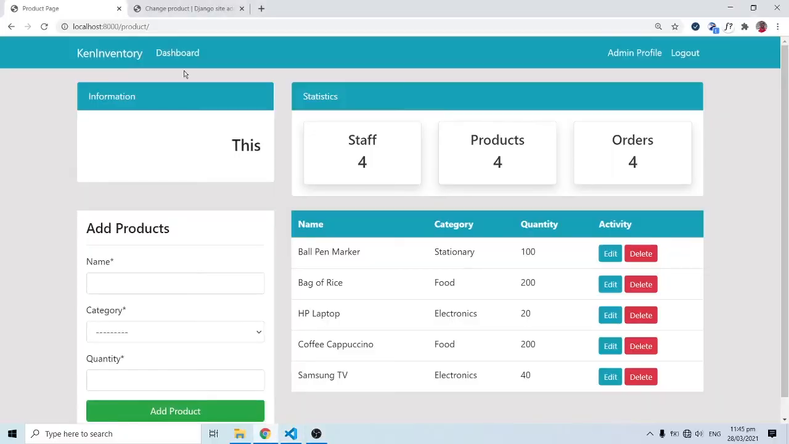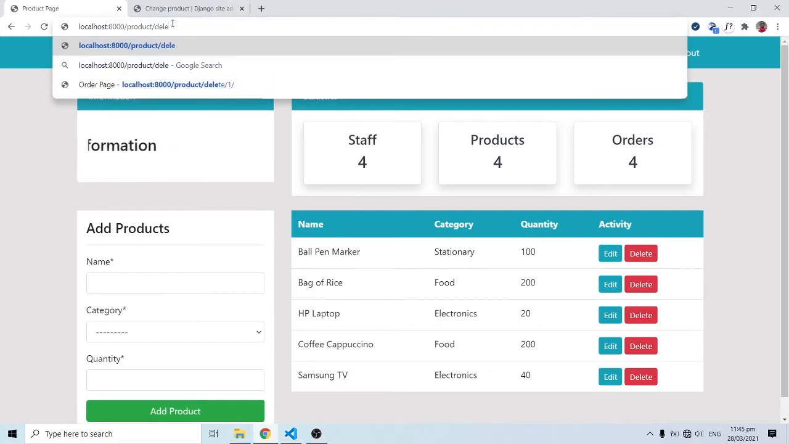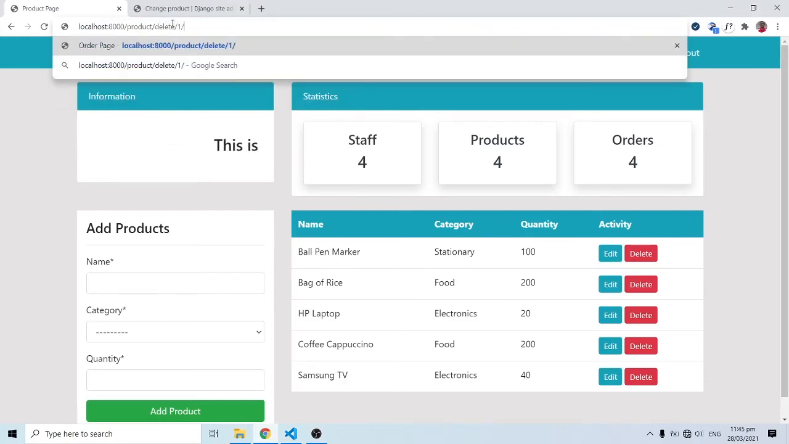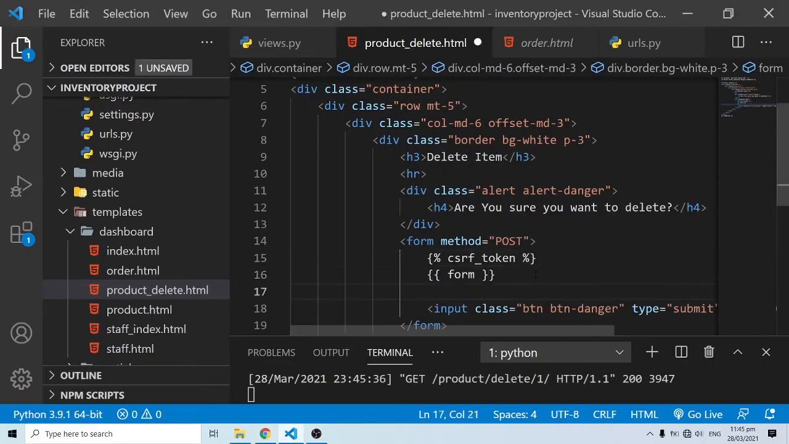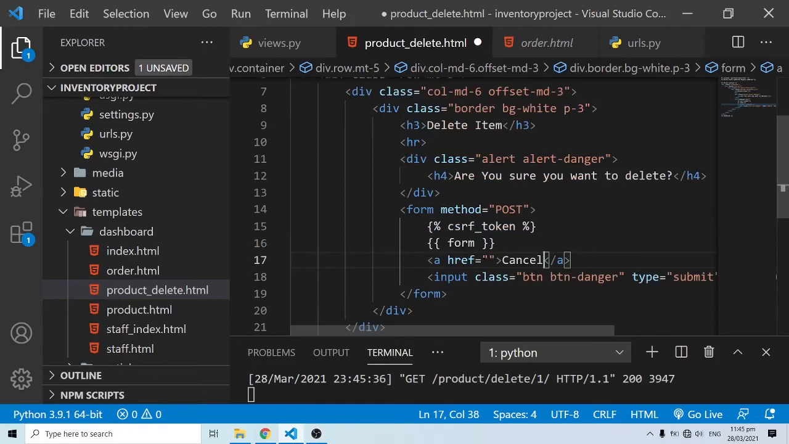All right, so let's kind of see exactly what's happening over here. So let's do a /delete and a /1. All right, okay, so delete item. Are you sure you want to delete? Confirm. Okay, so now let's bring a cancel link over here, and this is going to link. So let's do cancel. So we want to go back to the product page. So what I'm going to do is I'm going to put out a template tag over here, URL, and this is going to be dashboard-product.